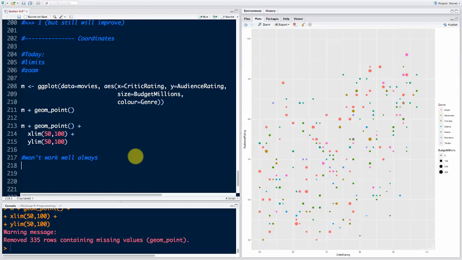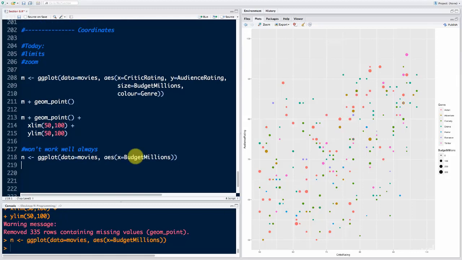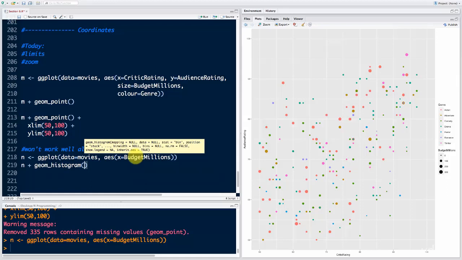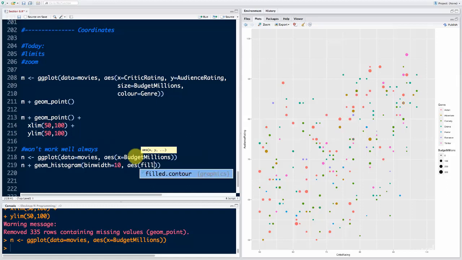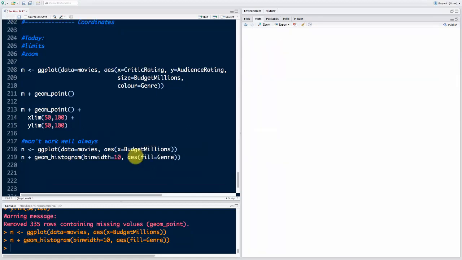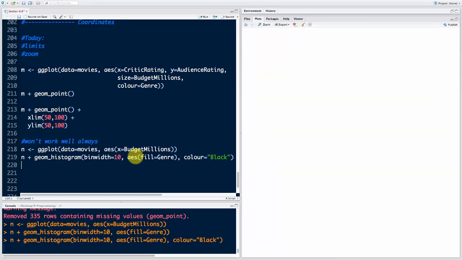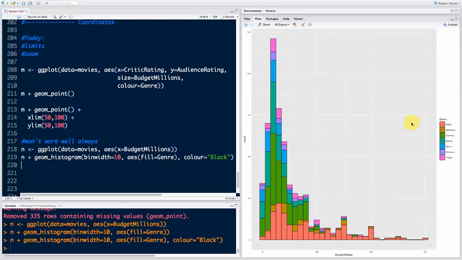Let's have a look. Let's say N is ggplot, but here we've got data equals movies, as always. And then we have aesthetics, X equals budget, millions, right? What are we creating here? We're creating a histogram because we only have one axis, or one of those variables, X and Y. Histogram, bin width equals 10. Aesthetic, this is basically the one we've already created. Genre, so that's our histogram, which is the blurry one. And then color equals black. That's a pretty one.